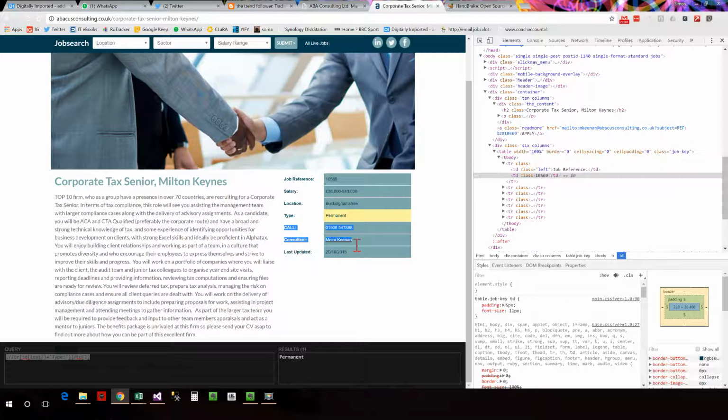This is some direct contact information. So we have the contact's phone number, we have the contact's name, and we also have the contact's email. So let's go ahead and post this up.